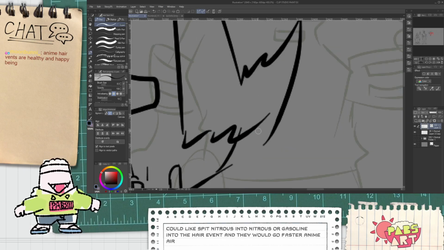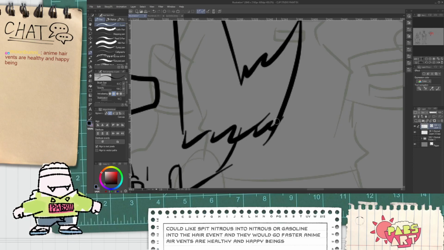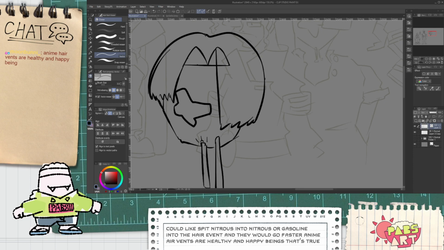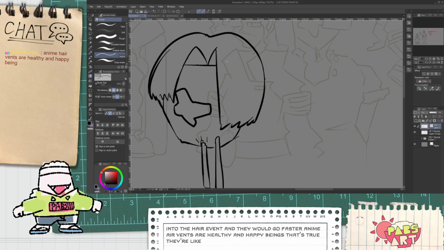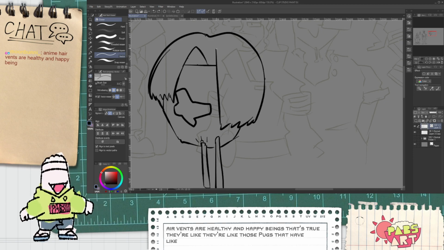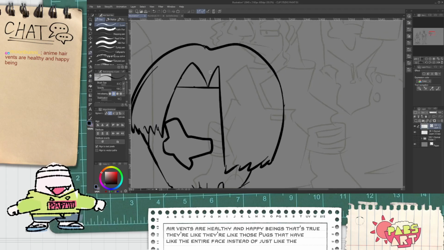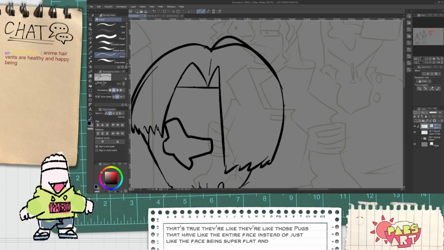Anime air vents are healthy and happy beings. That's true. They're like those pugs that have the entire face instead of the face being super flat and compressed. It's healthy.